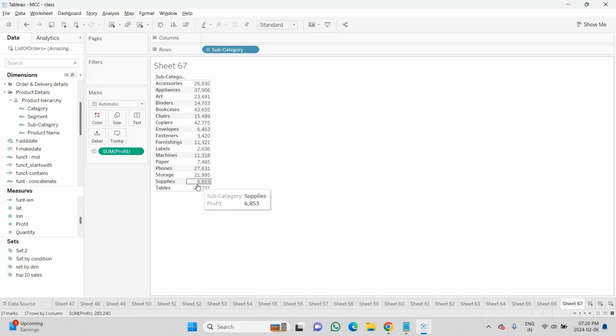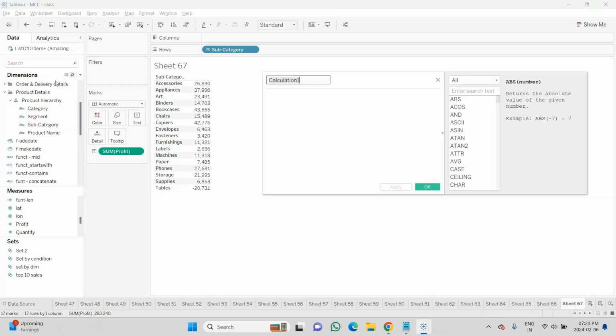I don't want this minus sign. Instead, I want to show the plus value itself. So what I will do, I'll create a value. Any value with the minus sign, I want to convert that into a plus sign. For that, we will use a function called abs. The same function, you have in Excel also. Abs, absolute. You can see, -7 is becoming 7.